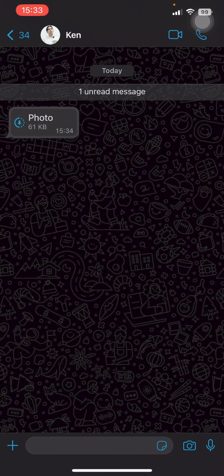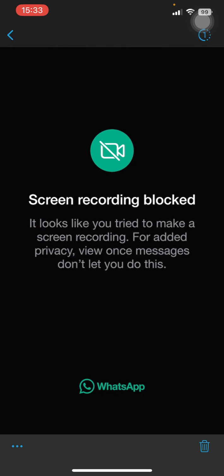When you receive it, when the recipient sees this, tap on it, and there you go. It's now set to screen recording mode, so we cannot see the picture that's sent, which is the thumbs up picture that we just sent earlier. And your privacy is protected, and that's how you do a view once picture on WhatsApp and send it to your recipients.